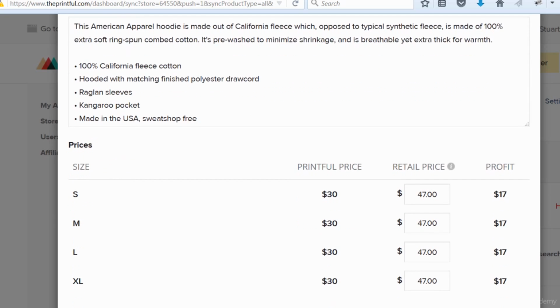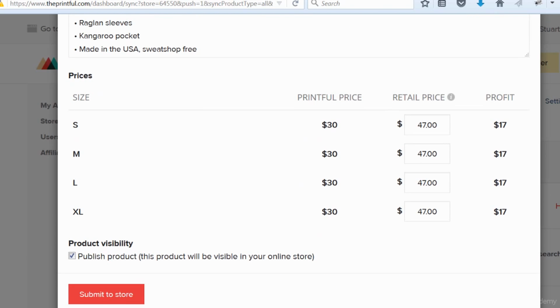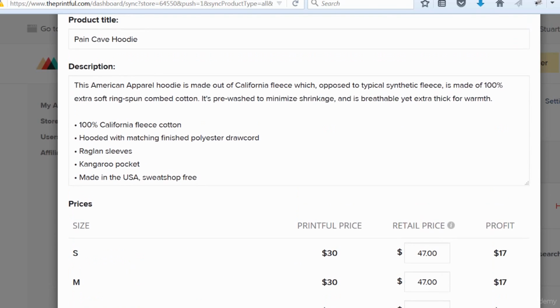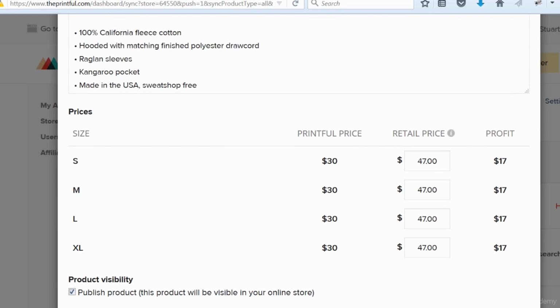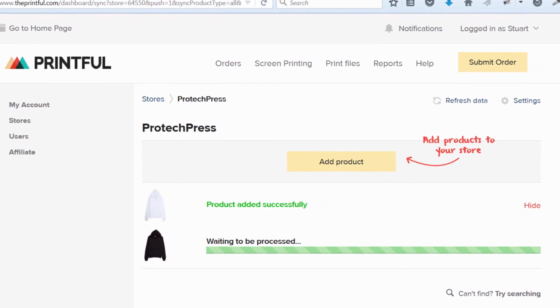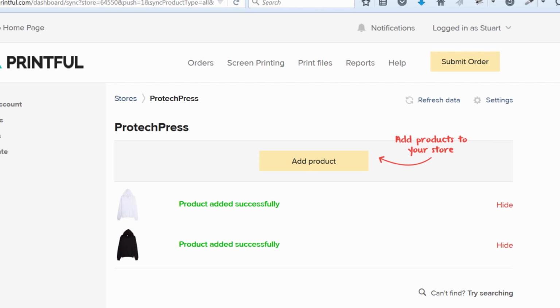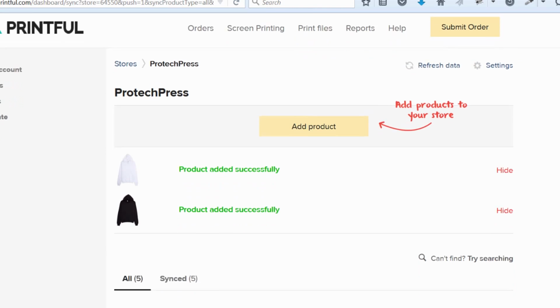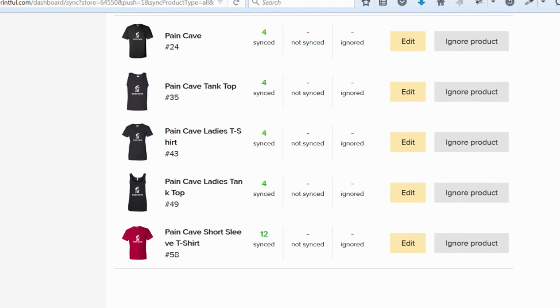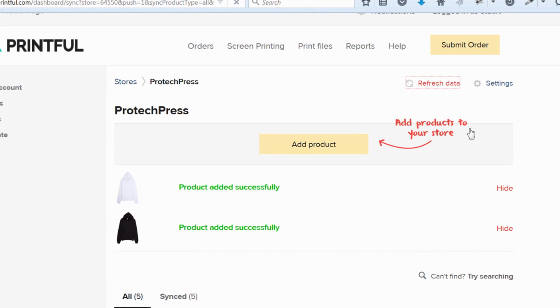Click on Submit to Store. It's now uploading the product to your store. When it's done, you'll see the message Product successfully added. Refresh your data. Now it's synchronizing your data. Scroll down and you'll see your new products are synced. Go check your store to see your new products.